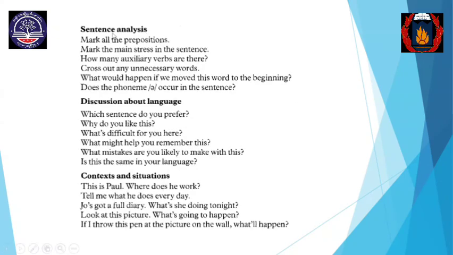And here also sentence analysis. In the sentence analysis, we let our learner, please mark all the prepositions in the sentence or mark the main stress in the sentence. How many auxiliary verbs are there? Cross out any unnecessary words.